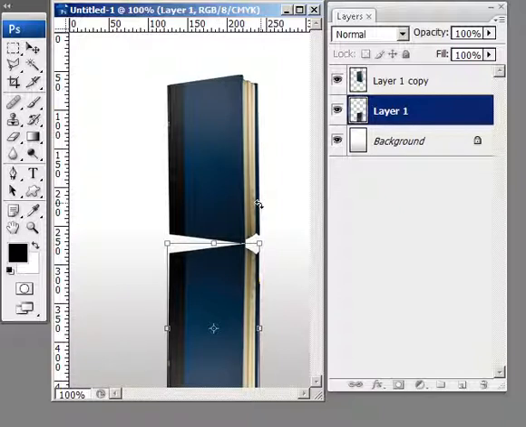And hit Enter. Now notice the book itself, the edges slope away from the book, and that's not desirable because in order to make it more realistic, the reflection would be directly underneath the book. So how do we fix that?